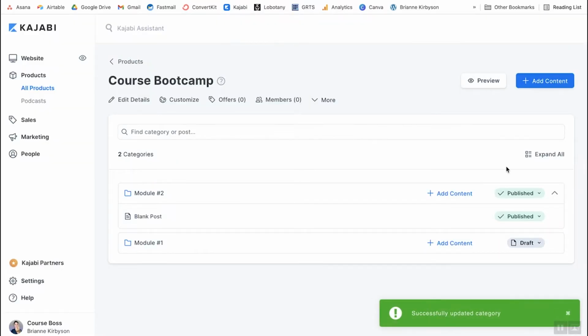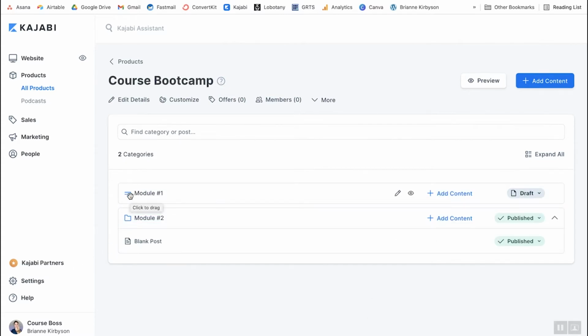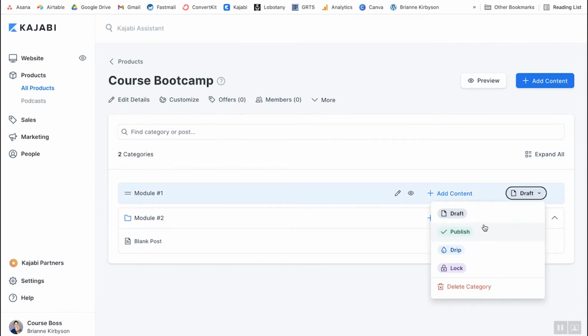And save that. And now I have Module 2 above Module 1, but you can go here and click and drag to change the order of anything in your course. You can do this whenever you want. Right now, Module 1 is just a draft, so if I already had students in here, they wouldn't be able to see that. Once I have that all ready to go, once I've added in my lessons and all the content for it, I can go over here and click and set it to published.